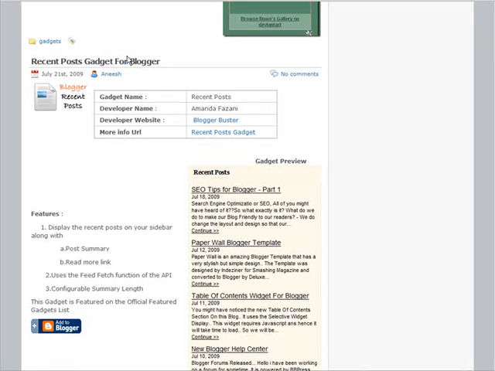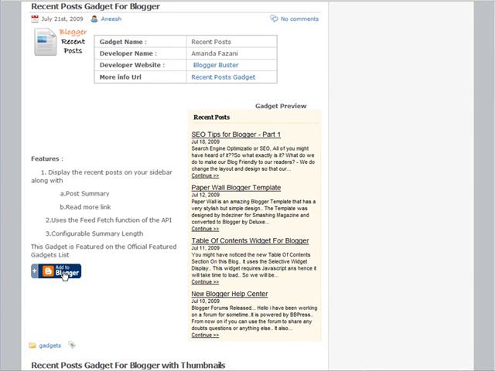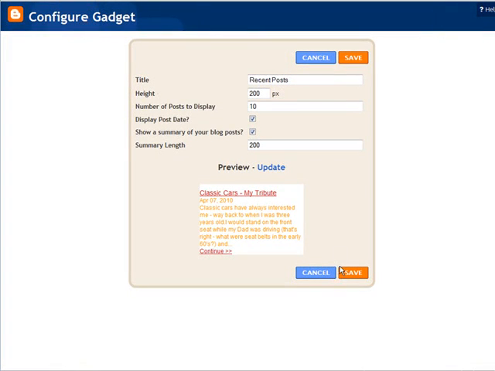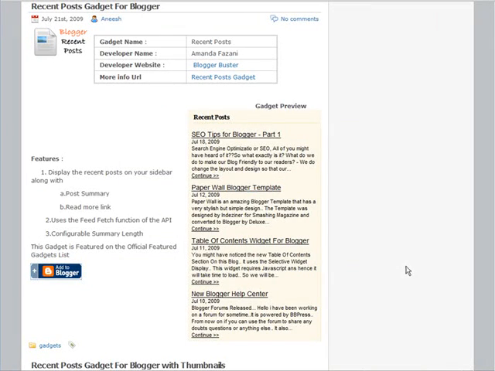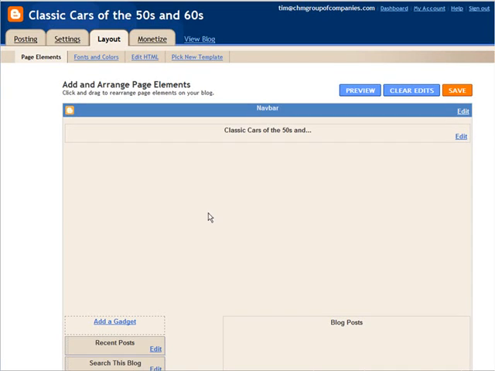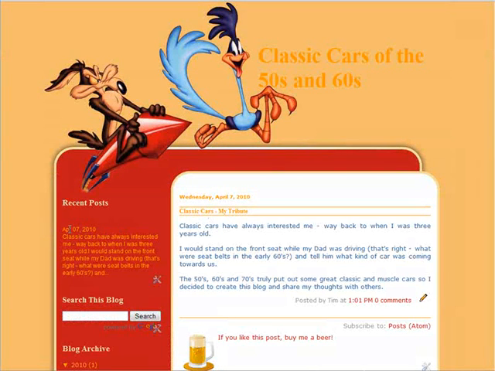Okay, so for instance, if we wanted to add this recent posts gadget, all you have to do is click the Add to Blogger down here because it already has the code in it to add it to our Blogger blog. Okay, so go to Configure Gadget. Okay, and you see what it's doing here. Click Save, and it's there. Okay, now let's just refresh here. And you'll see our recent post gadget is now here. If we go view the blog, here's our recent posts, and there is the synopsis of it there.